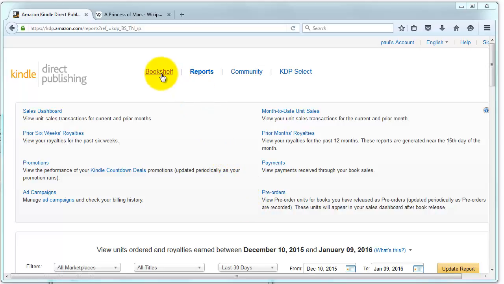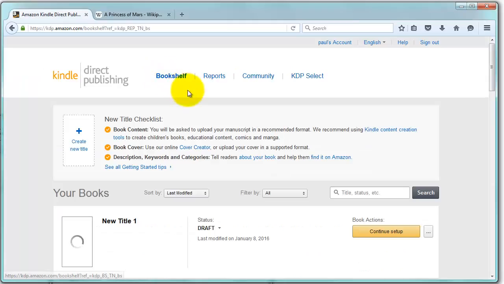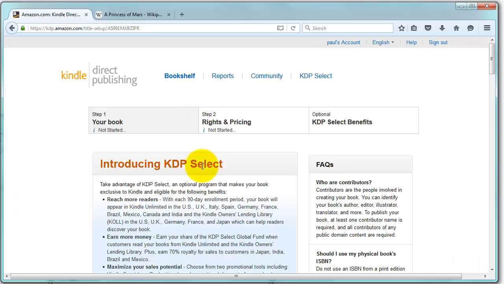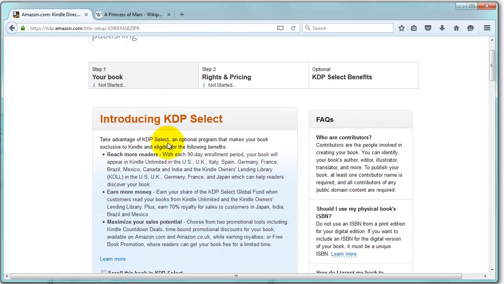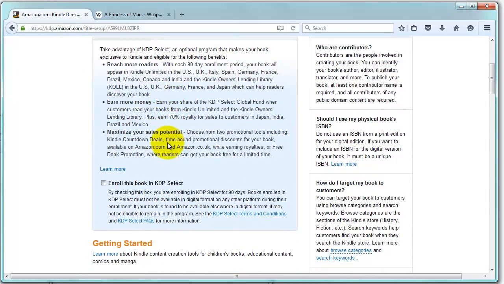So what we're going to do first, we're going to go to Bookshelf, and then we're going to go Create New Title, okay? And we're going to publish Edgar Rice Burroughs's A Princess of Mars. I, of course, didn't write that, but it's just as an example. We're not actually going to publish it, but we'll walk you through the process.